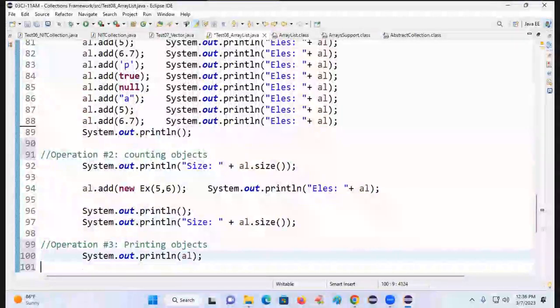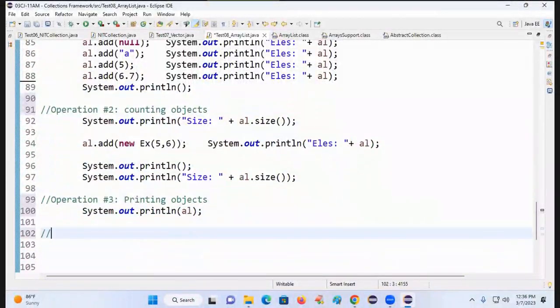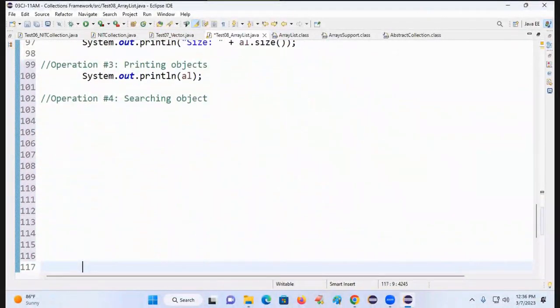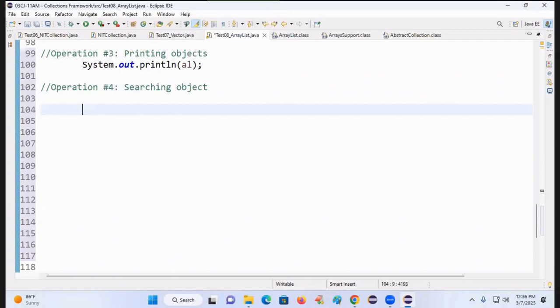Printing objects. Okay. Operation number 4, searching object. Okay, for searching object, I have to call what?